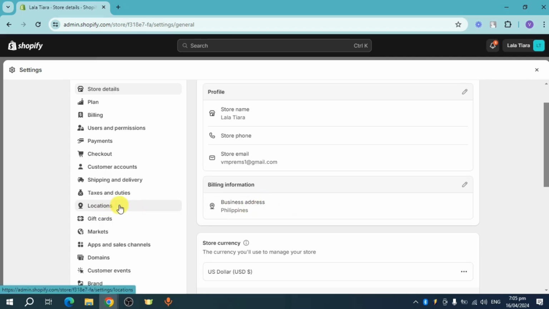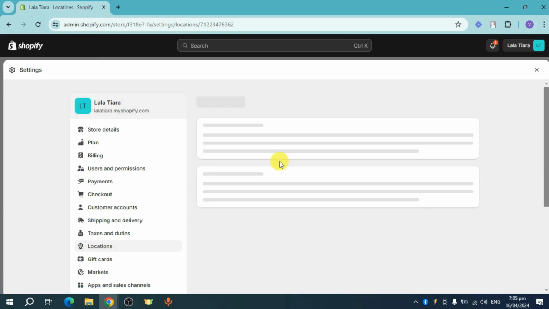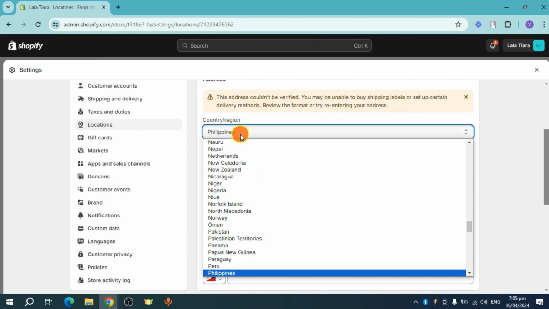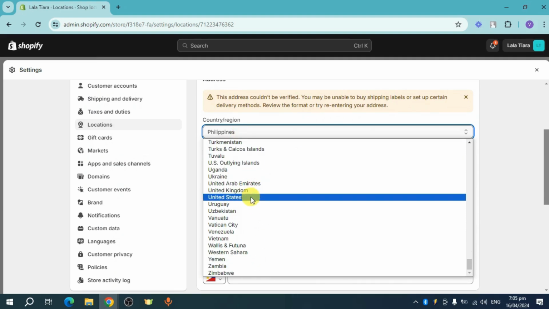What we can do is we can click on this location right here, and in here, you should be able to see your shop location. So you can click on the shop location right here, and then you can change your shop location by clicking on the drop down right here. So for example, let's just use a location for United States.